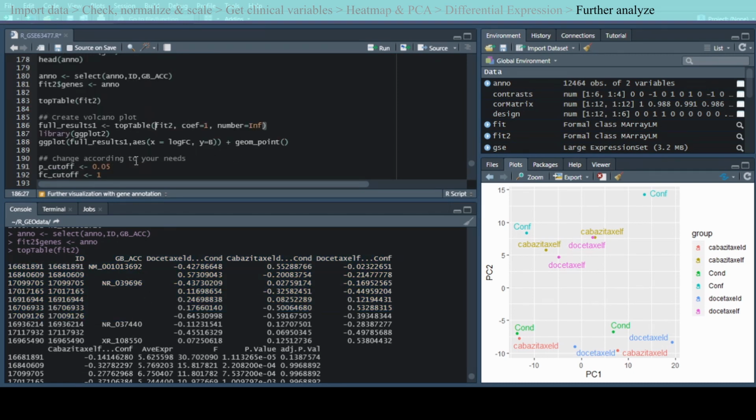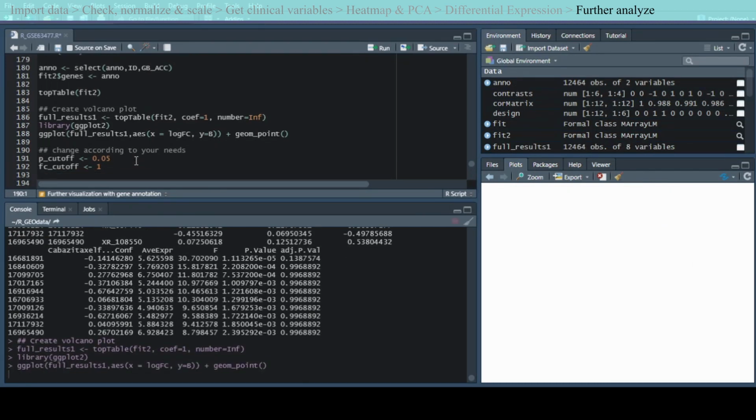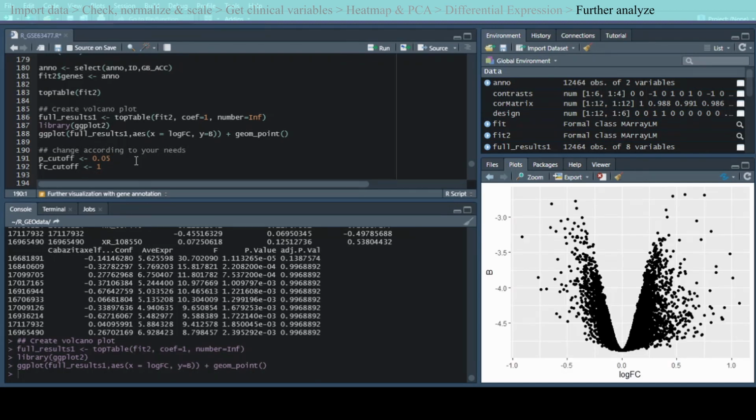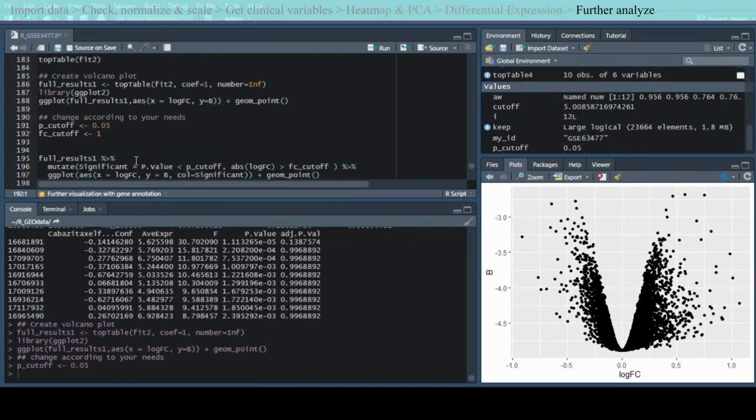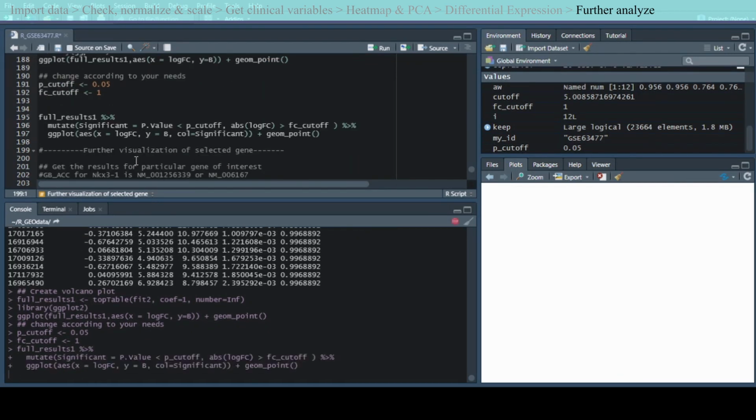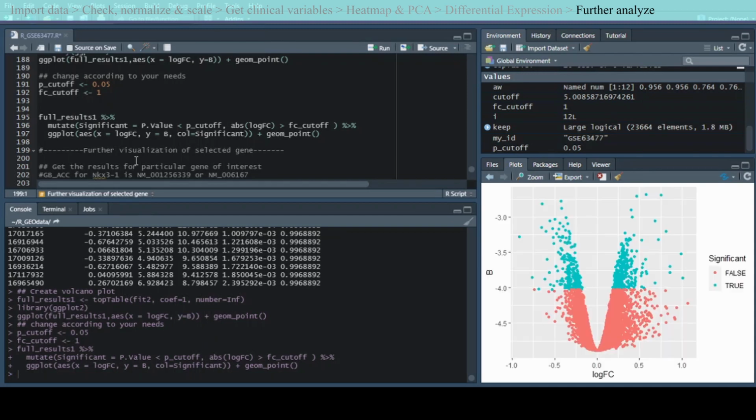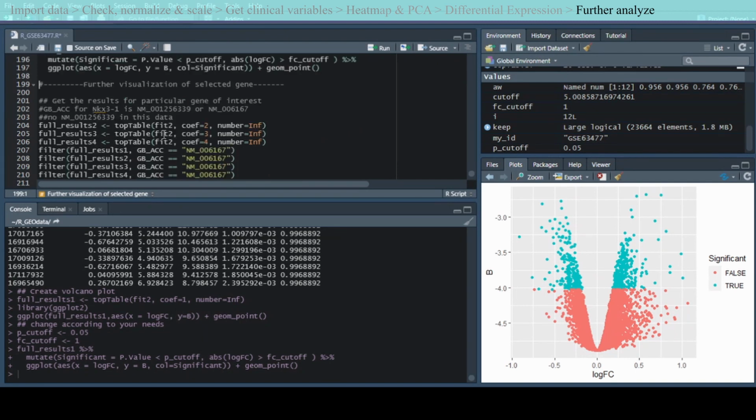Okay, now I want to have a better visualization of the DEGs. The volcano plot is a common way of visualizing them. Here we can see that the x-axis shows the log fold change and the y-axis is some measure of statistical significance, which in this case is the log odds or B statistic. We can also change the color of the genes with the p-value cutoff and fold change cutoff. We can see that those in green-blue color are the significant genes, while the red ones are not really significantly different.